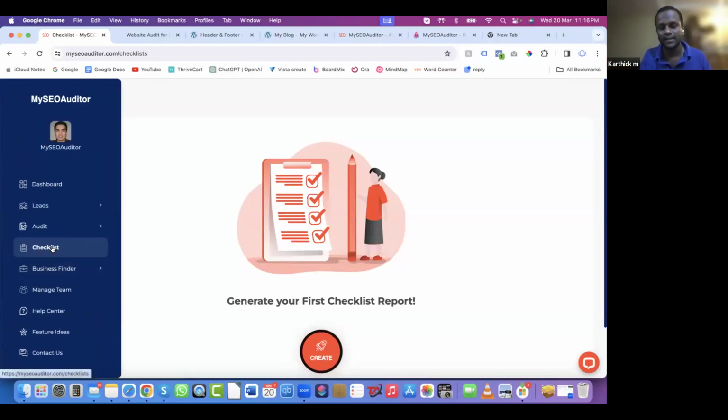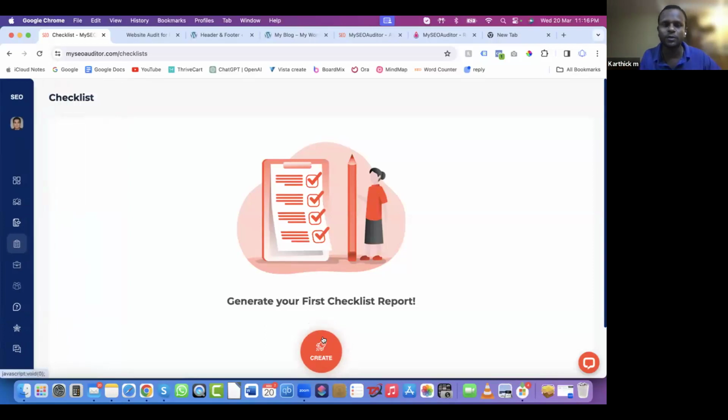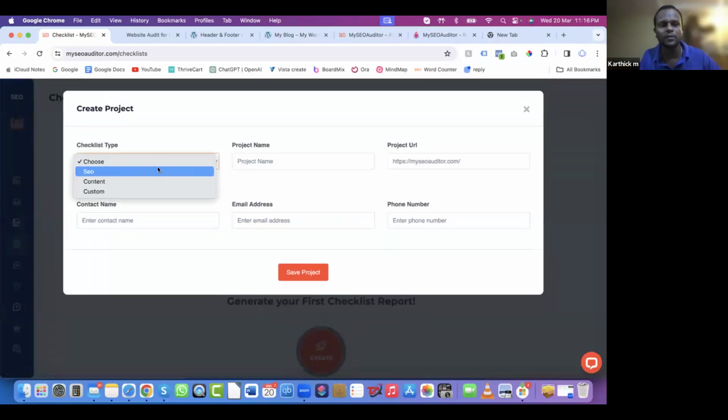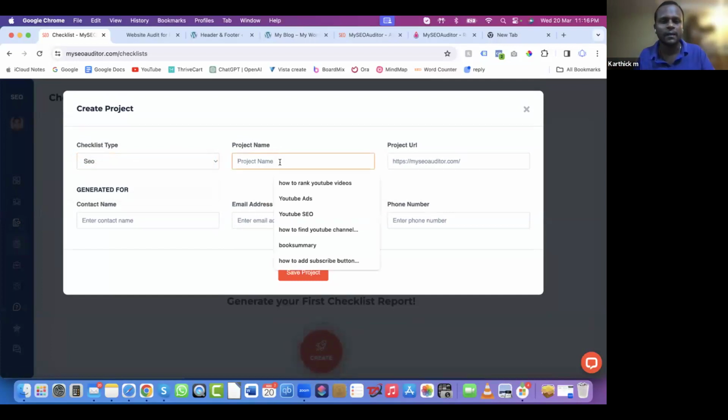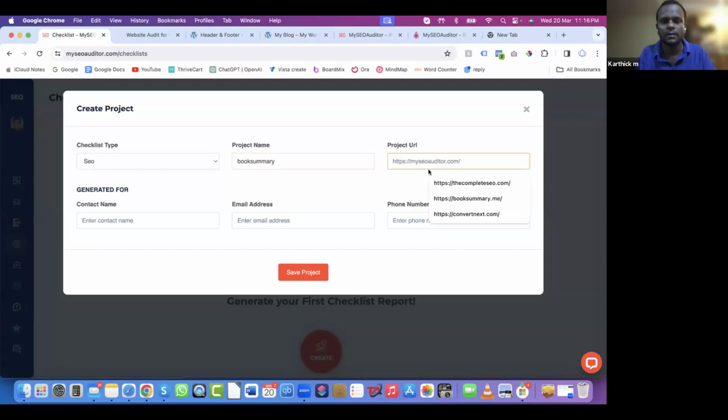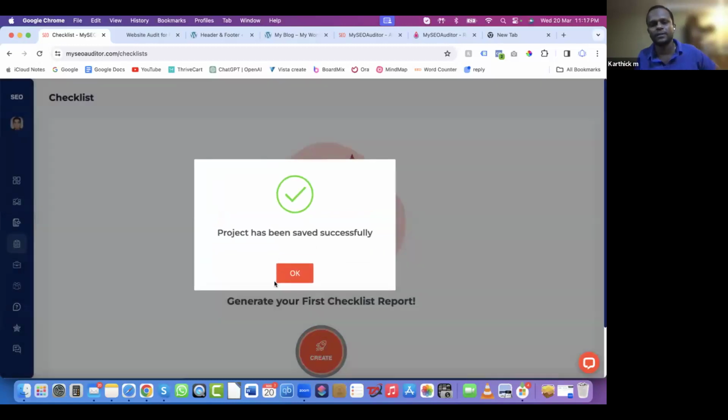Then the third module is the checklist module. Once you click checklist, we have two templates: one is SEO and one is for content management. Then we have a custom option, where you can create everything from scratch. I will just show you one audit report very fast. Project name, book summary, contact name, my email address, phone number. Just click save project.